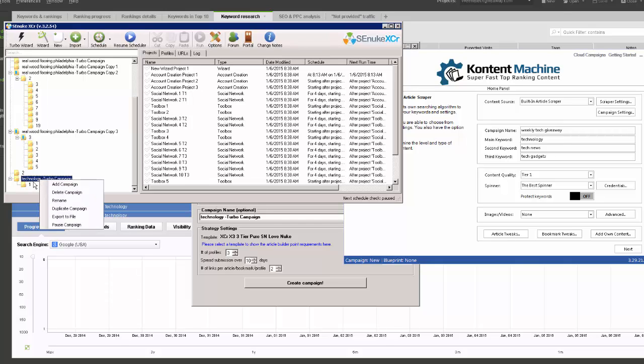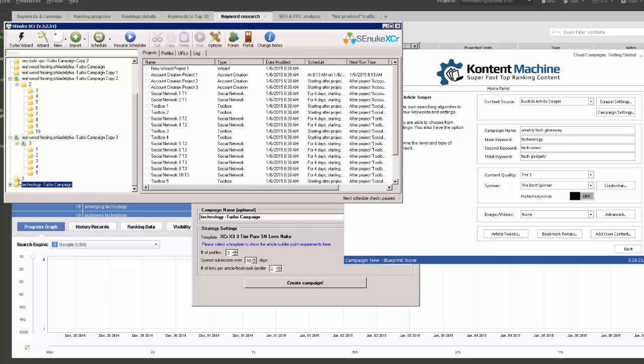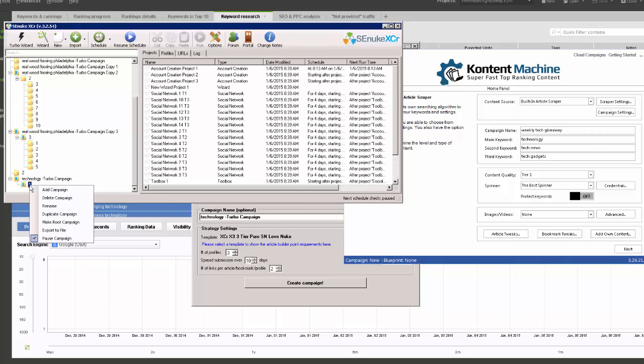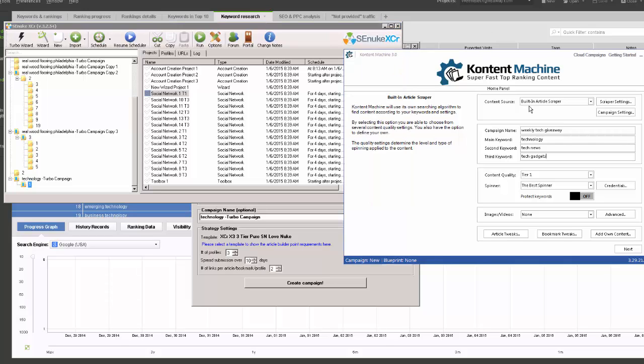Now what I do is I just use this for later, the original one that I made, so I'm going to pause that and go into the one that I just created, and then we'll start changing the content in there. So let's head over to Content Machine here.